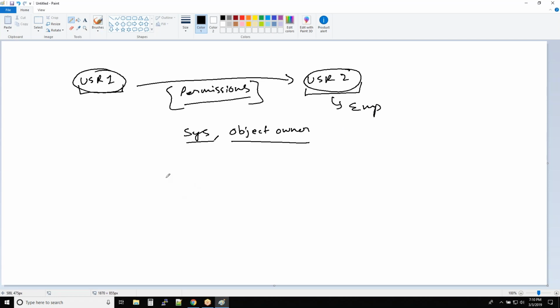So user 2 can give permissions to other users to access the employee table. And how is the permission given? We use GRANT. That's the command that we use. You specify the permissions on, and then you specify the object. This is the command that you use to give permissions, whether it is select, insert, update, delete, or all. You can use all for all the permissions on a particular object.